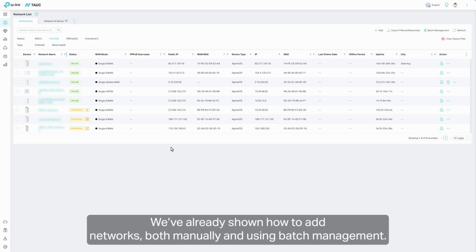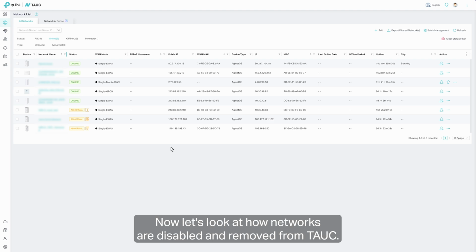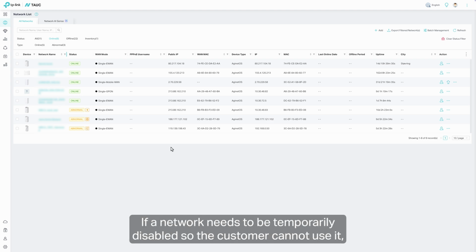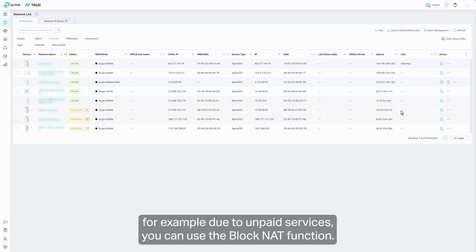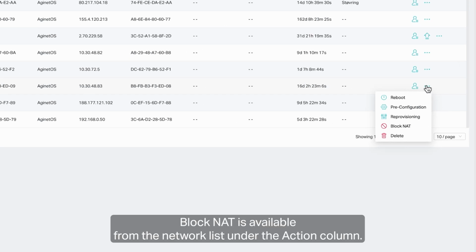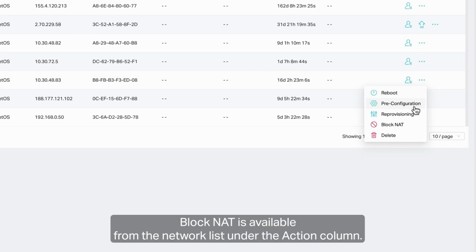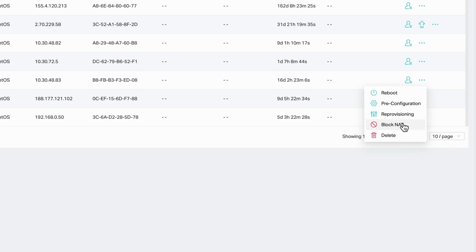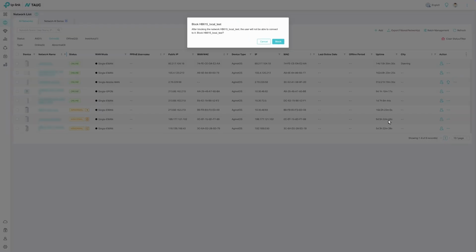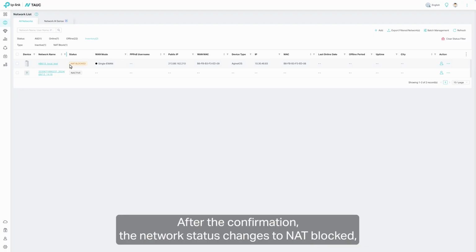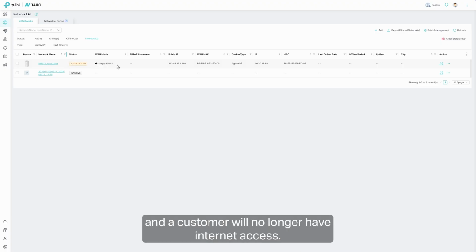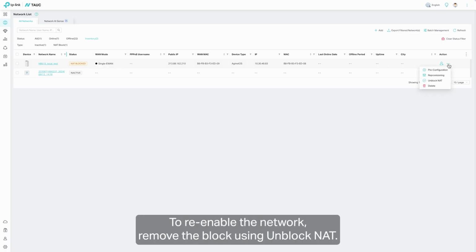We've already shown how to add networks manually and using batch management. Now let's look at how networks are disabled and removed from TAUC. If a network needs to be temporarily disabled so the customer cannot use it, for example due to unpaid services, you can use the block NAT function. Block NAT is available from the network list under the Action column. After the confirmation, the network status changed to NAT blocked, and the customer will no longer have internet access. To re-enable the network, remove the block using unblock NAT.